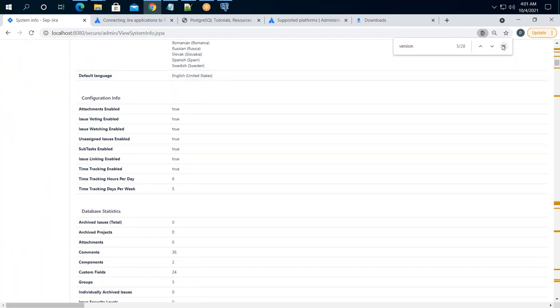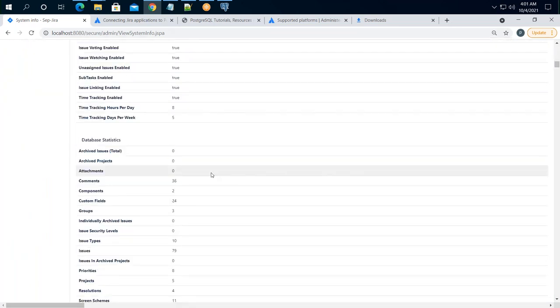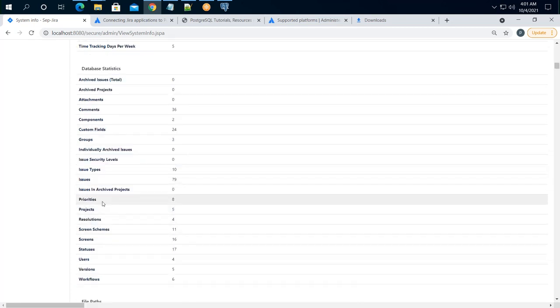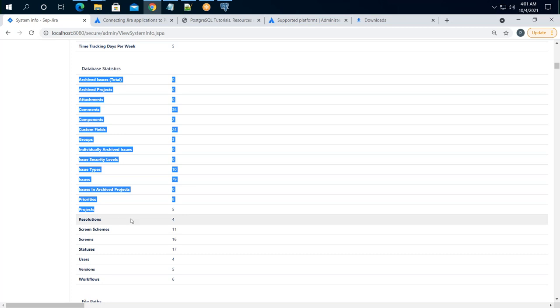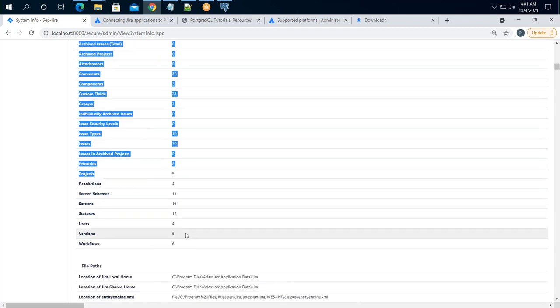In this one, I have my database. In my database, you can see here, these are the statistics of our database, which means there is some data which is already available in H2. I see that 36 comments are there, 24 custom fields, 10 priorities, 10 issue types, 79 issues, 8 priorities, 5 projects. These are all the information. This much data is available in the H2 database.